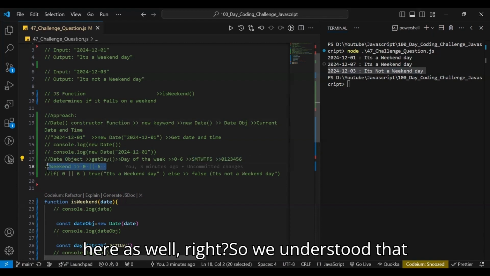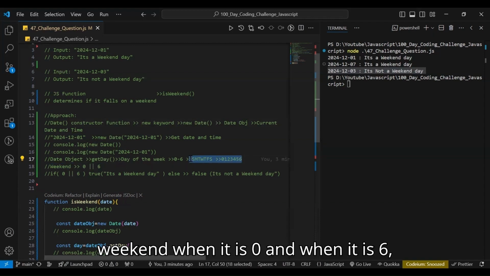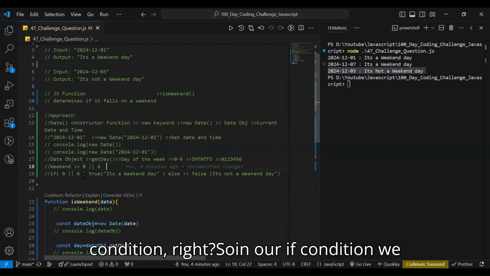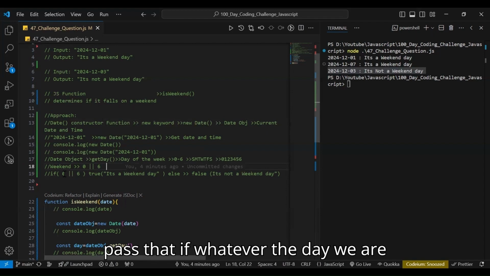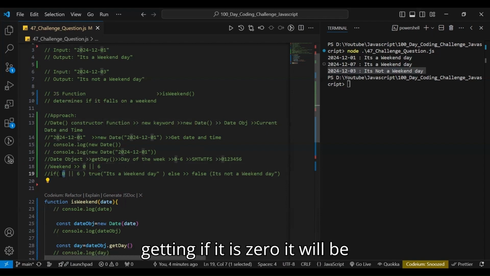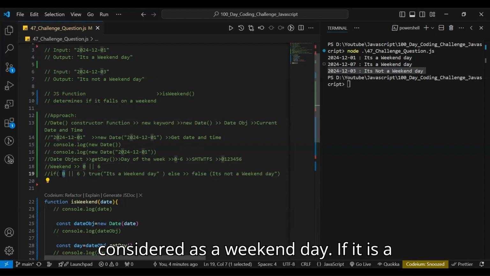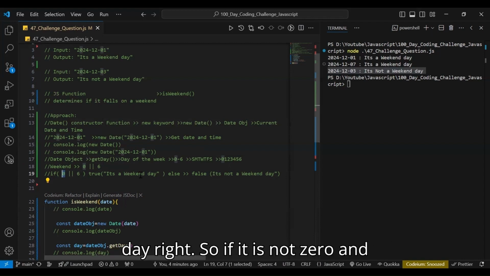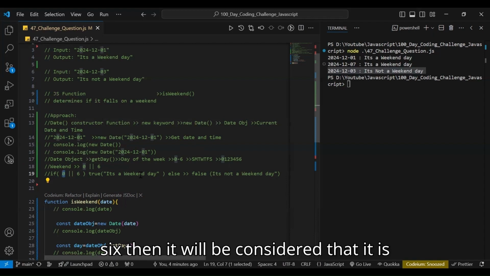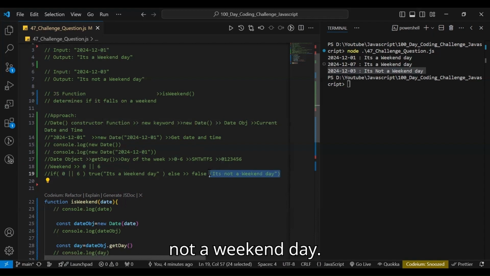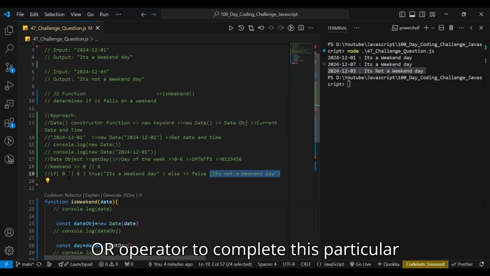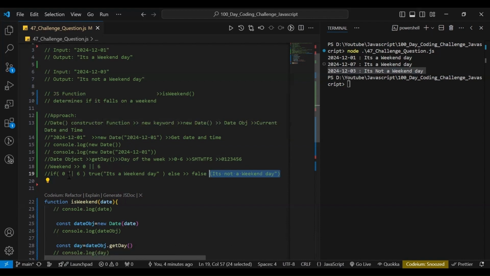So we understood from this that we have a weekend when it is 0 and when it is 6. That we tested with our if condition. In our if condition, whatever the day we are getting, if it is 0, it will be considered a weekend day. If it is a 6, it will be considered a weekend day. If it is not 0 and 6, then it is not a weekend day. So we used our comparison operator and OR operator to complete this particular question.